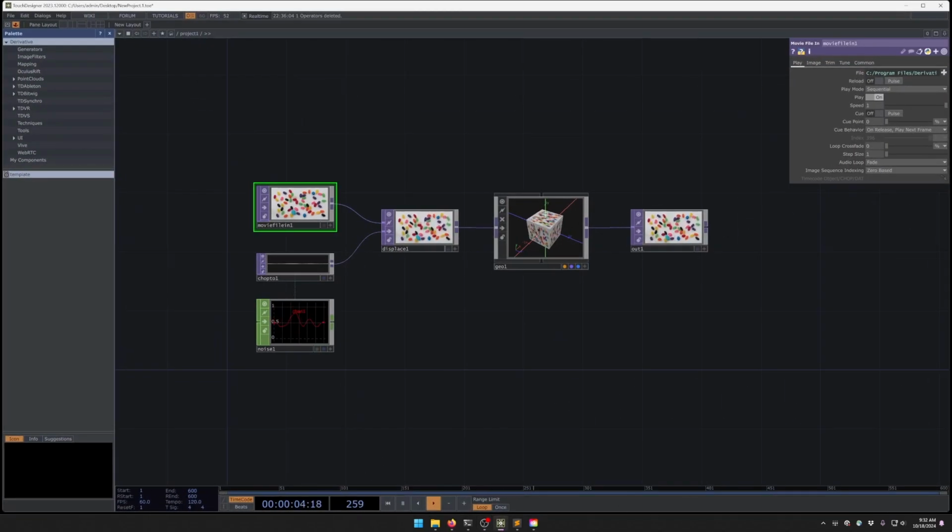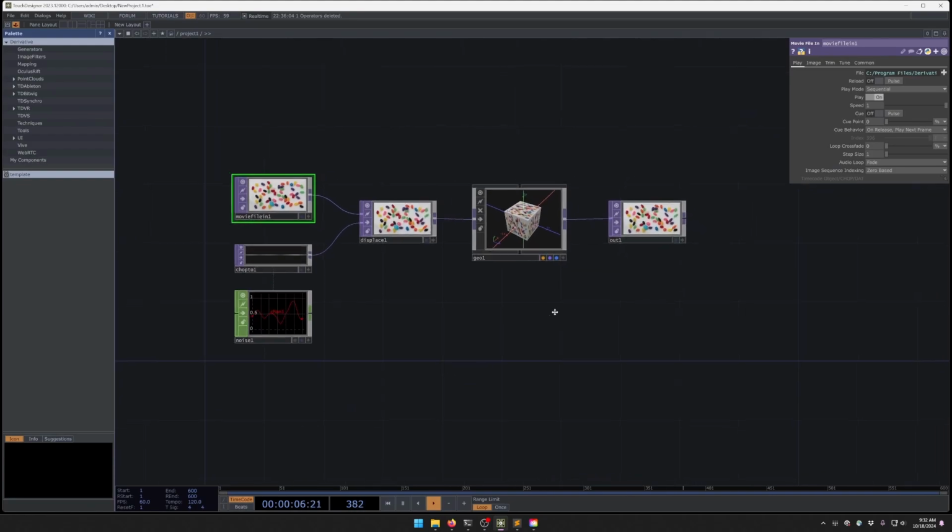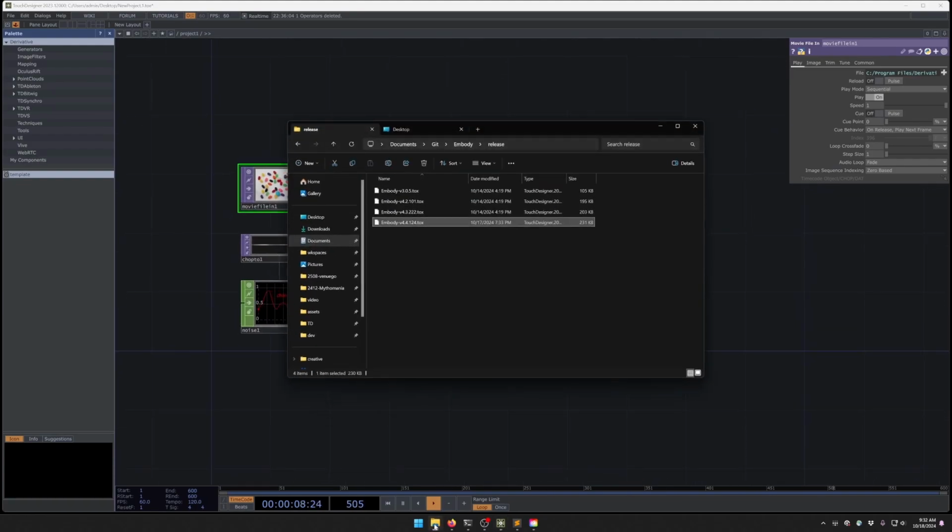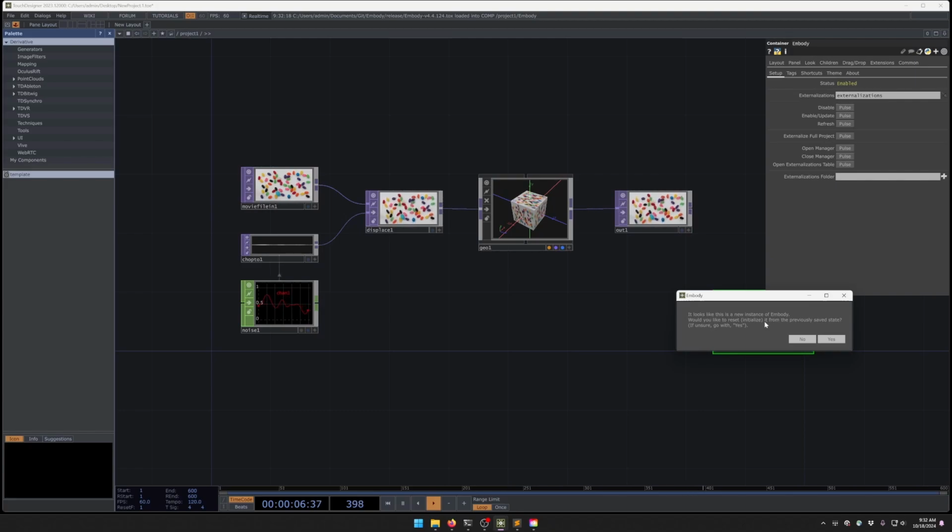And what I'm going to do is fire up a new TouchDesigner project, right? So we're just here in default world and I've downloaded the Embody Git repo and I'm just going to drag and drop this tox file into the project.